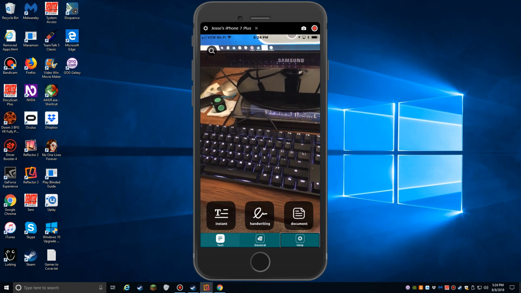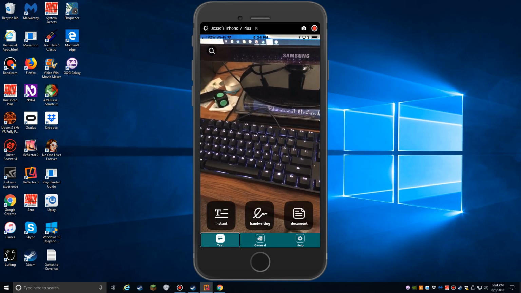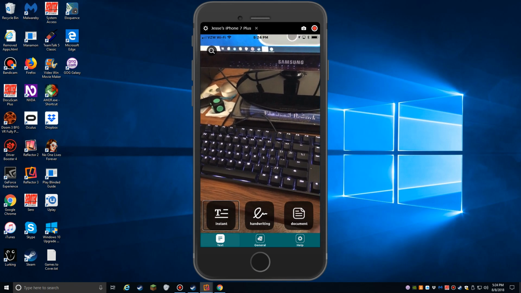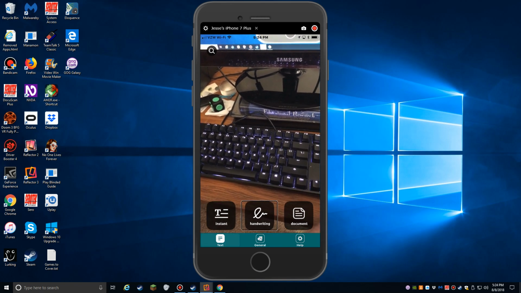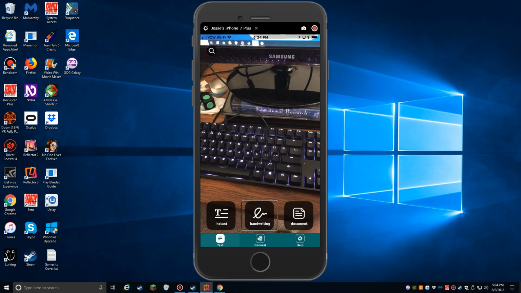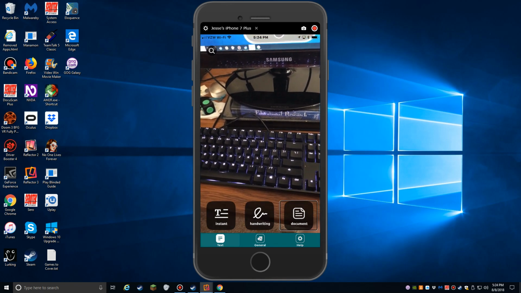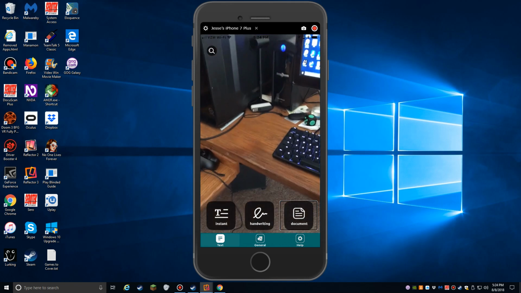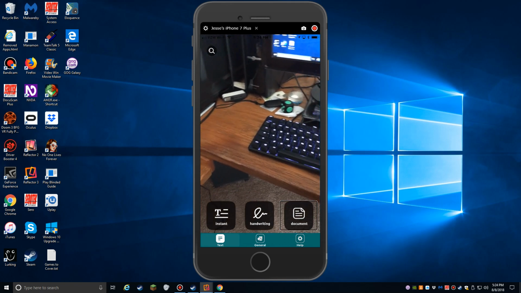Right now I'm on the Text tab. I have Start Reading Instantly, Read Handwritten Text, which we'll try out, and Read Document, where you double tap and hold to read a document with multiple pages. Those are the 3 types of text that we can read here.